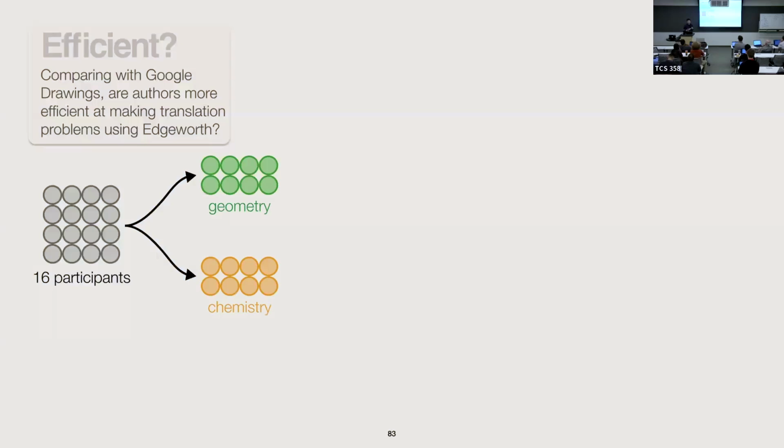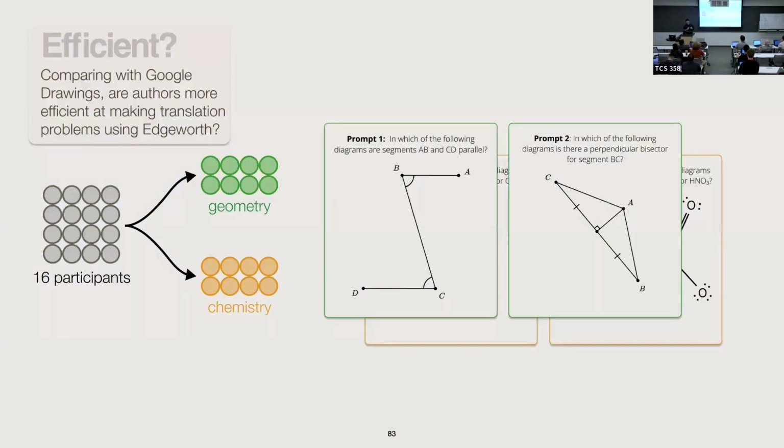Participants are given 2 textual prompts of translation problems. For each prompt, there's a corresponding static PNG diagram of a correct answer. They make diagrams for each prompt twice, using both Edgeworth and Google Drawings, and the ordering of these tools is counterbalanced.